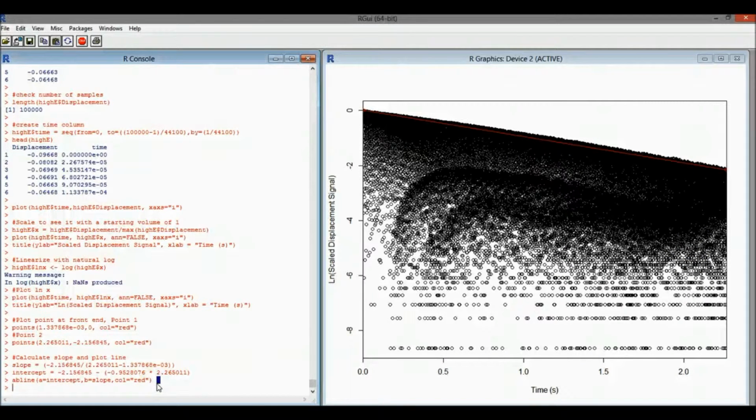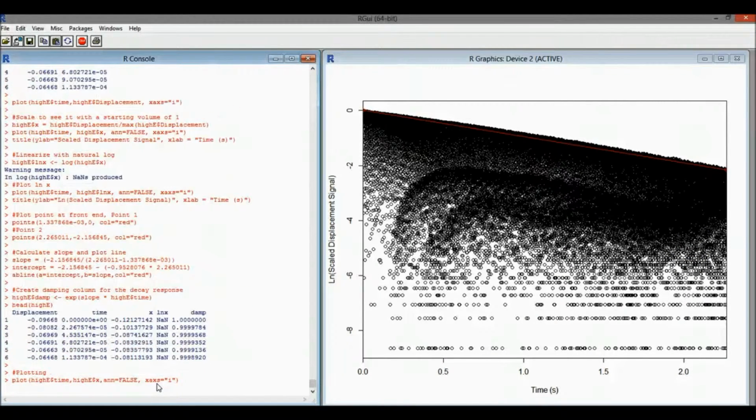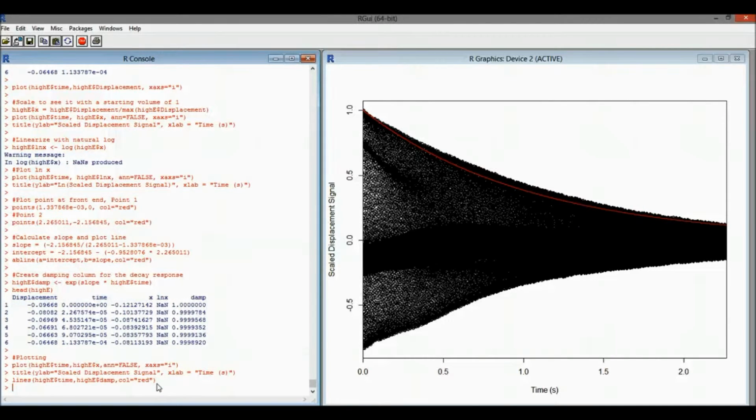I take my damping equation and reprint it, not taking the natural log. You see that my exponential model is pretty close. It shows the general decay in volume with time. It doesn't quite estimate it correctly here in the middle, but definitely here in the beginning and toward the end of this set of samples, it does pretty well.